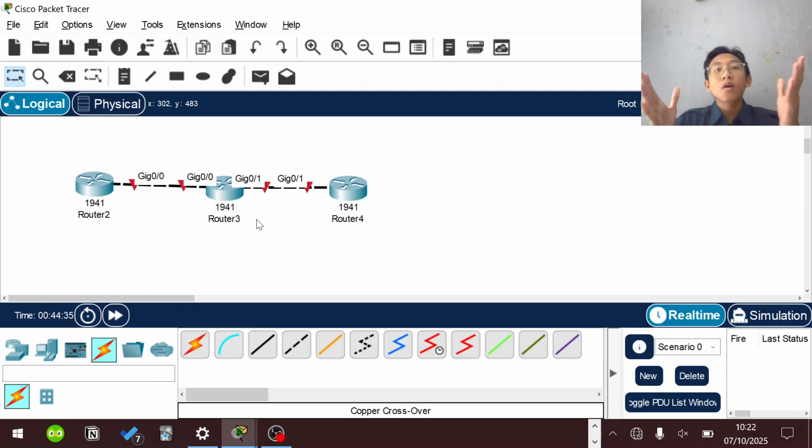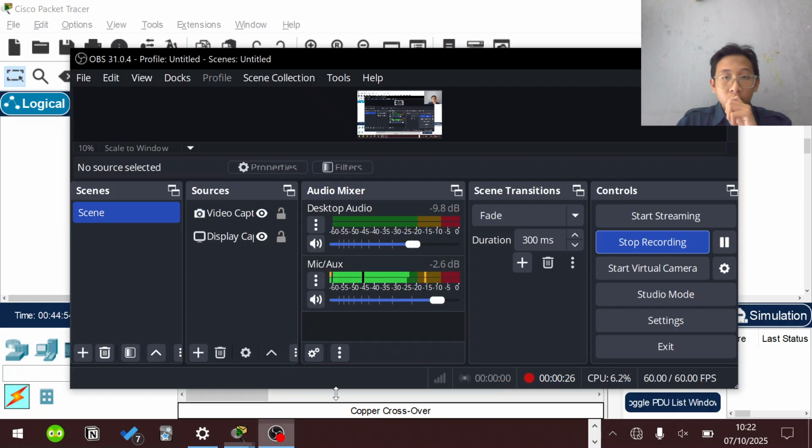So in today's video, I will be making another video of CPT, and I will talk about and demonstrate the IPv6 tunnel. In today's lab, we will be trying two kinds of tunnel: IPv6 IP and GRE tunnel.